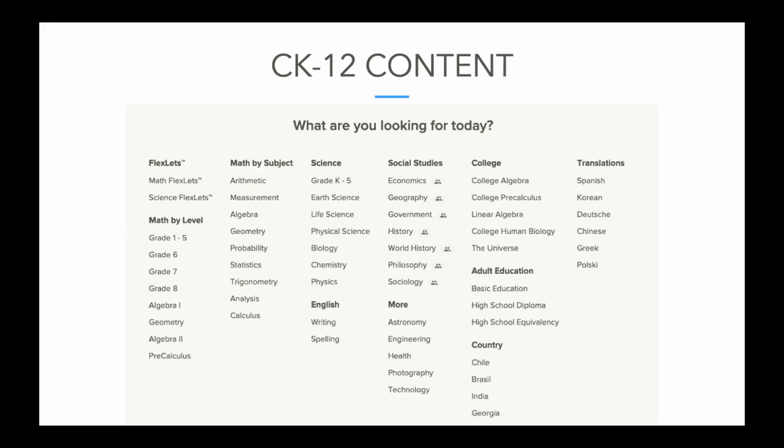You'll find some college FlexBooks, some content that goes beyond the STEM areas as well, and our newest edition of content that's related to adult education, including high school equivalency and resources like that.